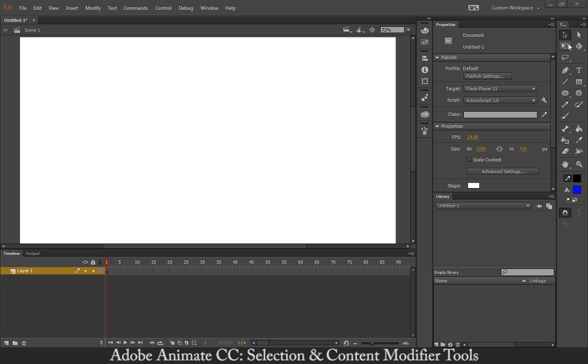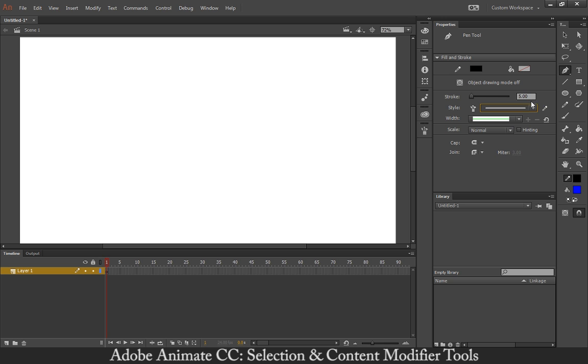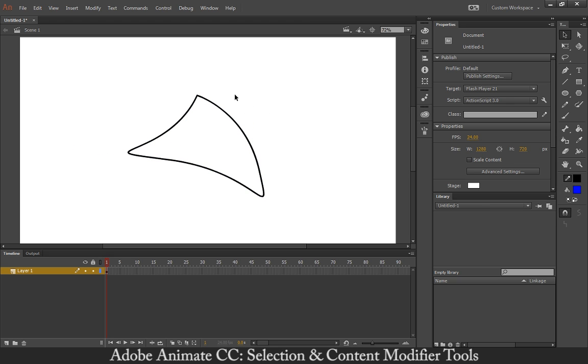But going back to these tools, I want to start by selecting my pen tool, because the pen tool I've already shown you earlier, but I want to go ahead and demonstrate it one more time because it is useful to know. Using the pen tool really gives an all-around feature selection of what these tools do.